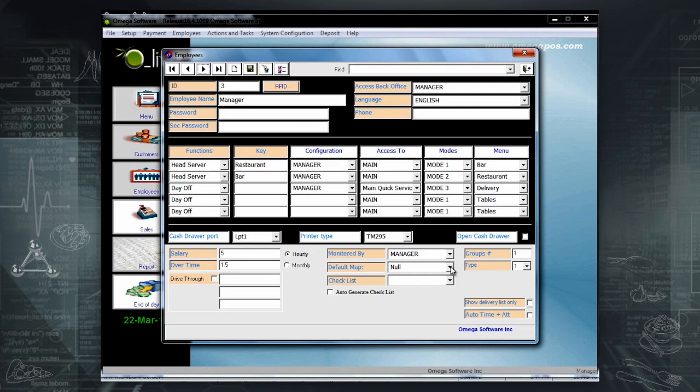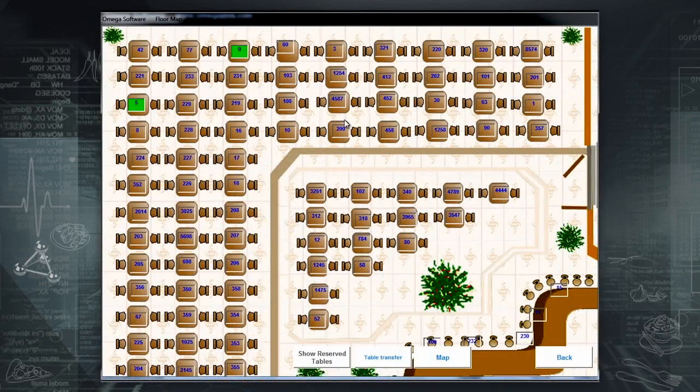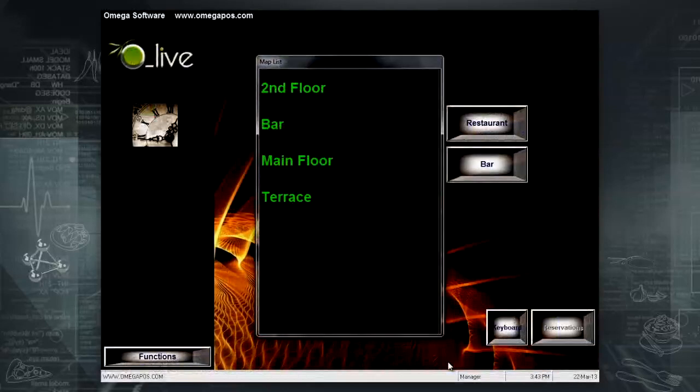Here, the default map of the employee can be defined. Select, for example, the main floor. Notice on the POS that when this employee clicks on Floor Map, the defined default map appears. In case he would like to access another map, he clicks on the Map button and selects the other map.